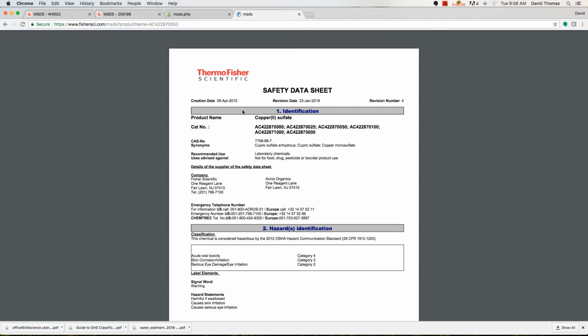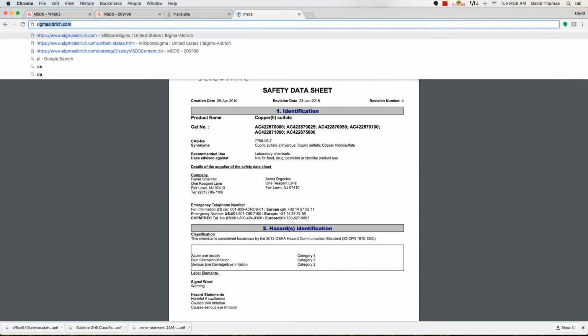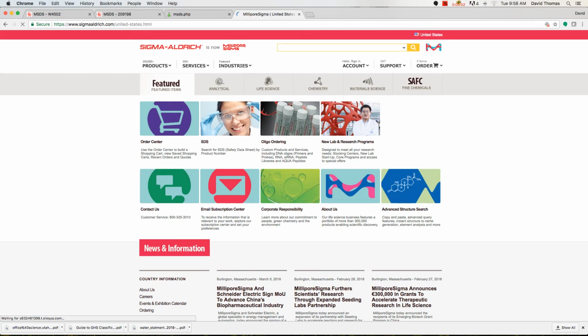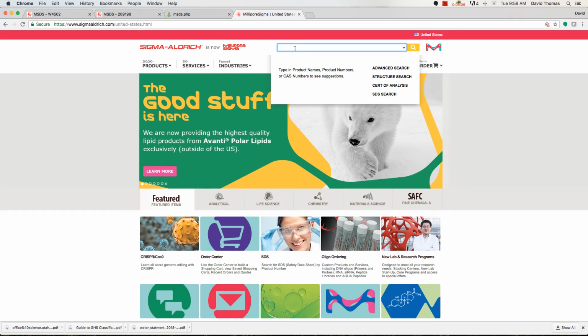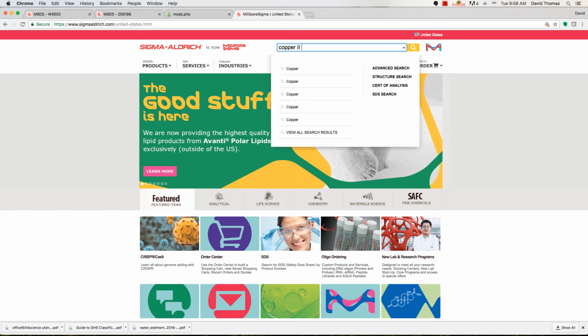Another way that you can access SDSs, and the way that I usually do it just out of habit, but also it's good because it'll allow us to see a couple of other aspects that are important, is to actually go to one of these chemical suppliers' websites. So I'm going to choose sigmaaldrich.com, which is one you can use. And then in the search bar, simply search for the substance that I'm interested in. So let's say copper 2 sulfate.